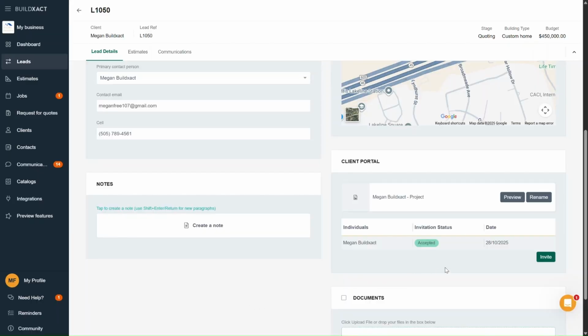When they receive the message, it'll prompt them to open the portal and set up a login, the same way you would when previewing it yourself. And that will give them full access to their client portal. Once they've done that, you'll see the status of the invite change to accepted. All right, now from here, let's move on to sharing content, and I'll start with the messages.